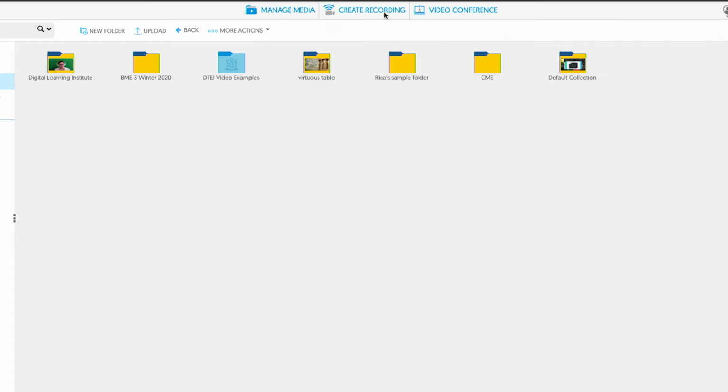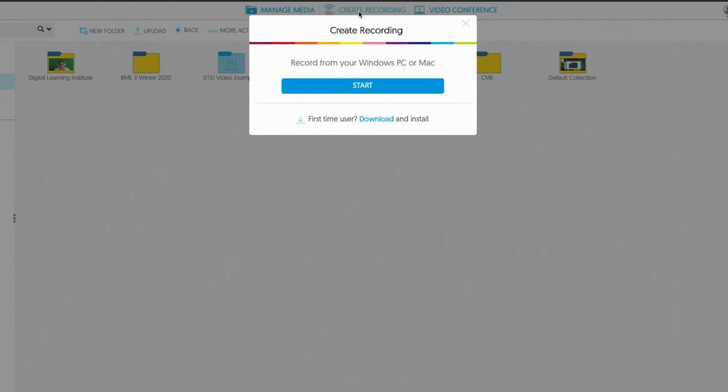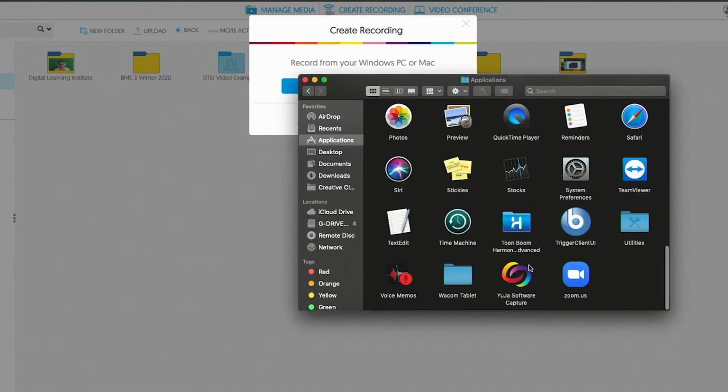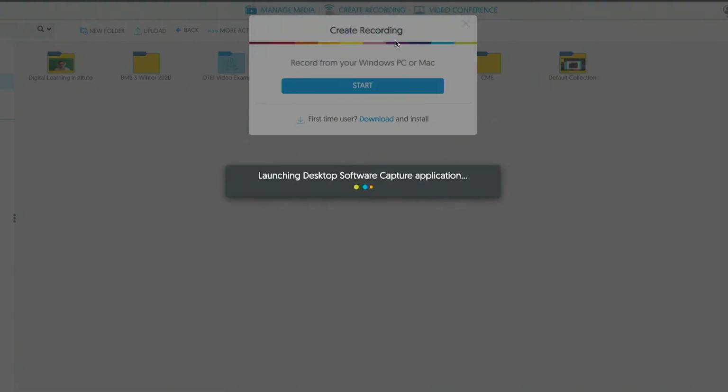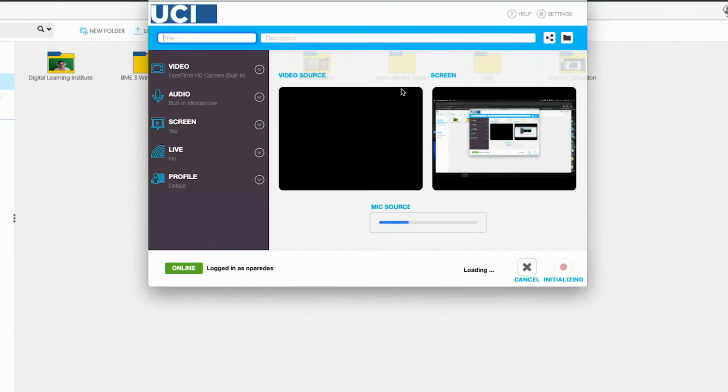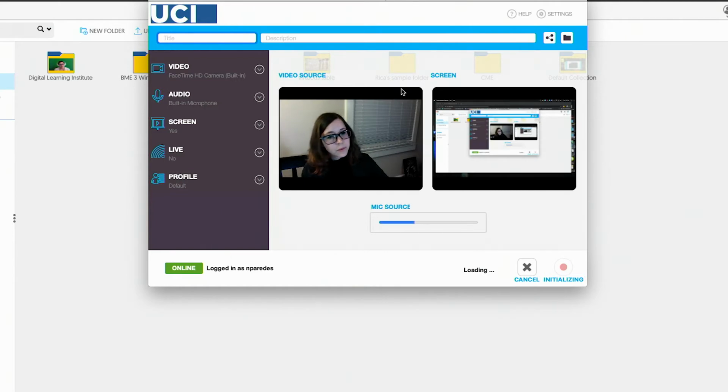Now that we've downloaded the YuJa software and we've allowed it access to our camera and microphone, we can now either create a recording by hitting Create a recording from the web browser, or by double-clicking the YuJa software capture icon in our applications. I'm going to create a recording directly from the browser. So I'm going to hit Start, and it's going to ask me to open the YuJa software capture station. And this is what you'll see.